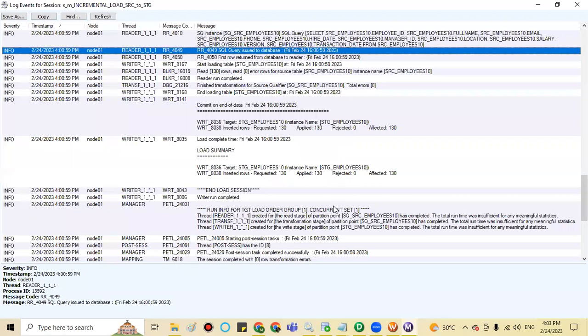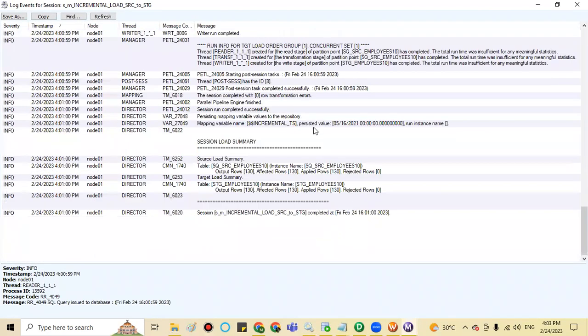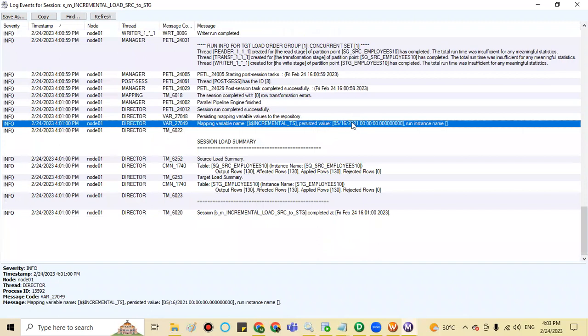Okay, let me see here. Look here. This is my timestamp. This mapping variable has this last maximum date. This maximum value will be stored in the repository.